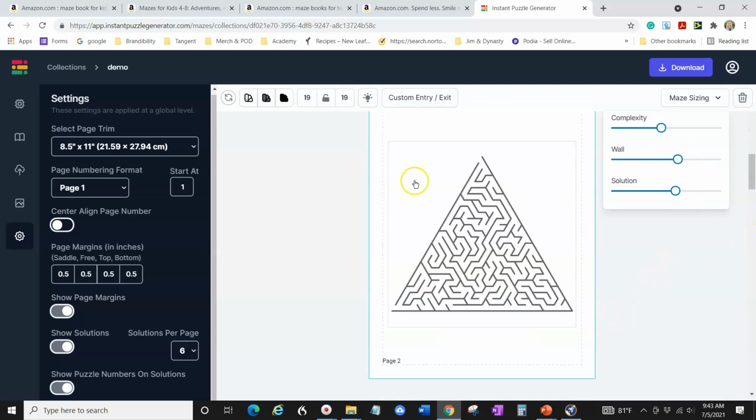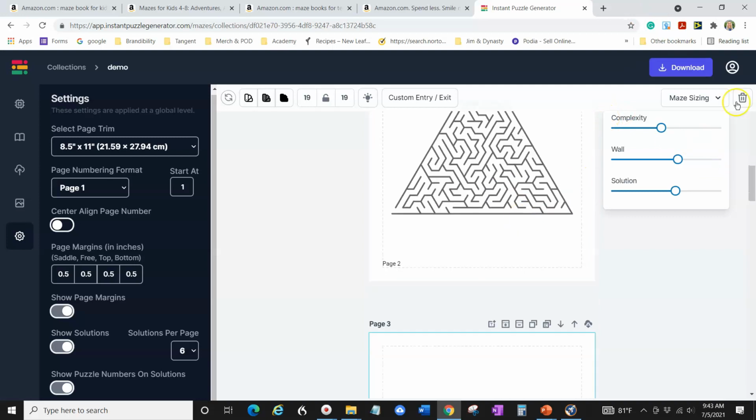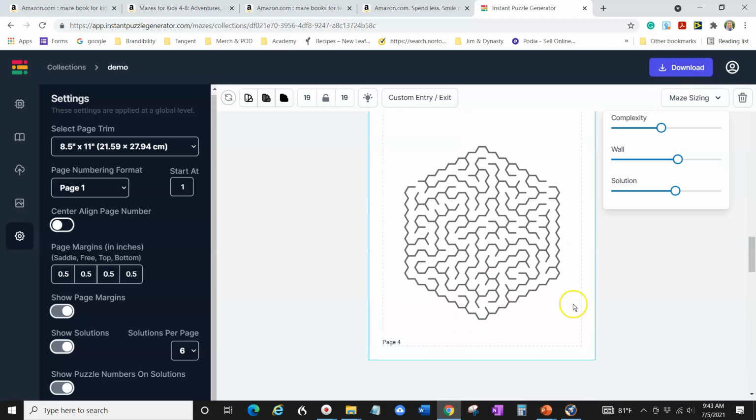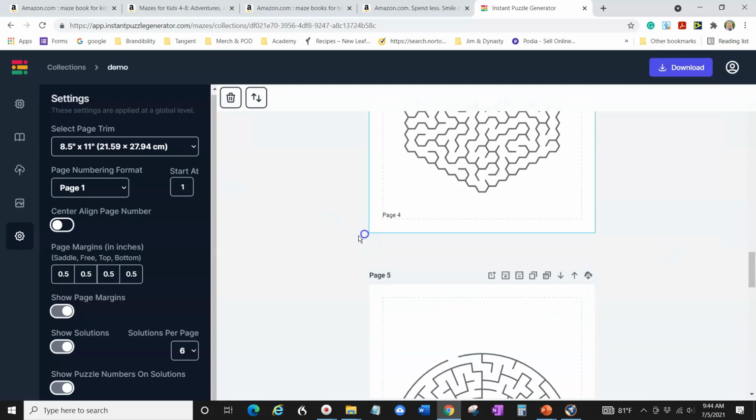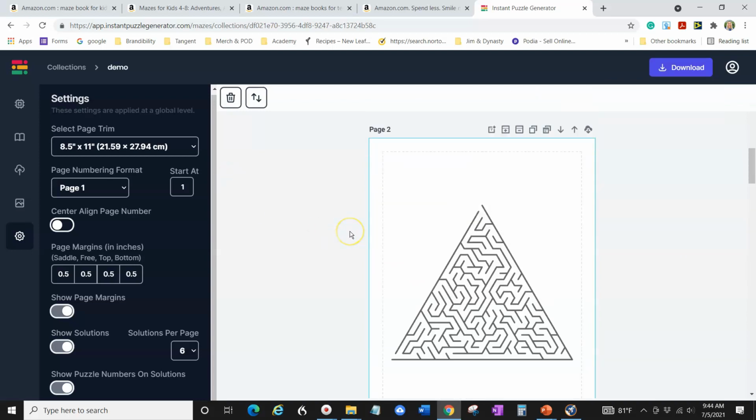All right, so you can do that for each one. The solution I'd probably leave the same, but maybe you'd want to change the walls or the complexity or any of that stuff. It's really super, super simple, right? And then you can just hit download, and you can download these in a variety of formats. See, it gives you all sorts of different things you can download these as. Okay, so super, super simple, right?